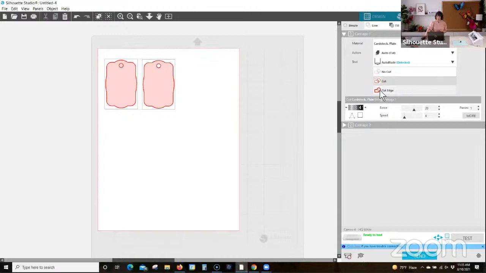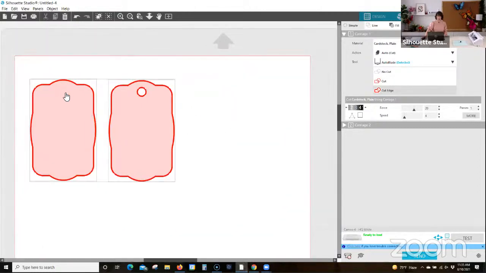Now, if I choose cut edge on both of those, you can see that this hole, let me zoom in a little bit. This hole over here on the one that's grouped, that has disappeared. And the hole where I actually cut out a hole by making a compound path, it will still cut that hole. And so when you're on cut edge, it is only going to cut the outermost edge of overlapping shapes, whether they're grouped or not. So this hole, this circle, is just sitting on this other layer. It's just overlapping. And so that's why cut edge is only going to cut that outer edge.